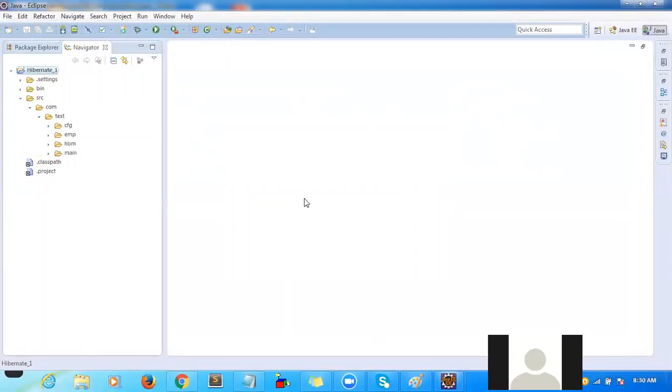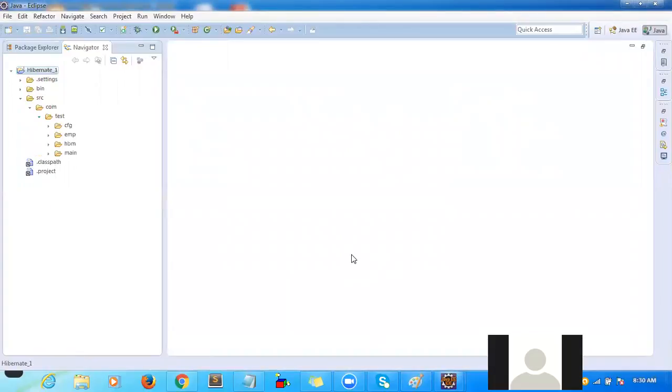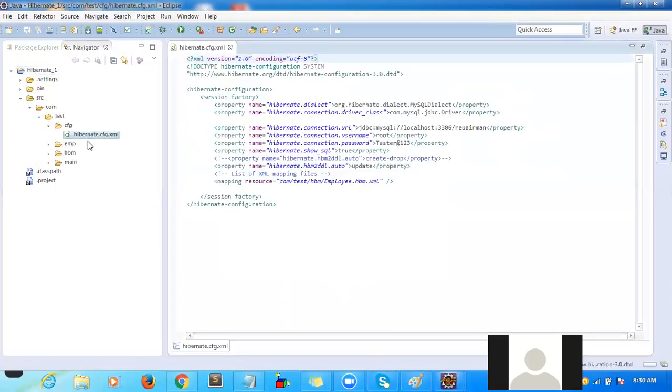Okay, so to write the Hibernate program, we need some configuration files. What are the configuration files and what is the advantage? First, we need one configuration file, which we call hibernate.cfg.xml. What is the purpose of this XML?